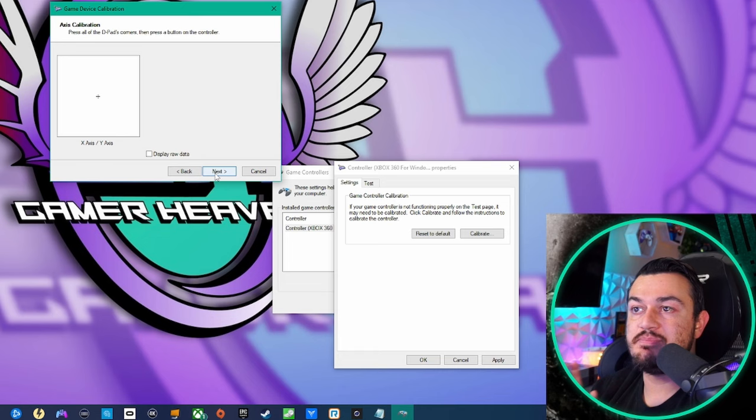Z-axis calibration, this is going to be for your triggers. I like to click on display raw data so I can see what is going on. Hold down your left trigger and your right trigger. Now, these aren't linear. They're 0 to 100 because they're mechanical mouse-like switches. But if you have linear triggers on a standard controller, it will reflect the exact percentage you're squeezing.